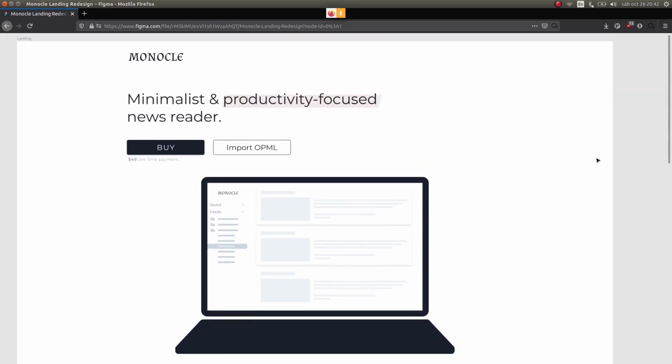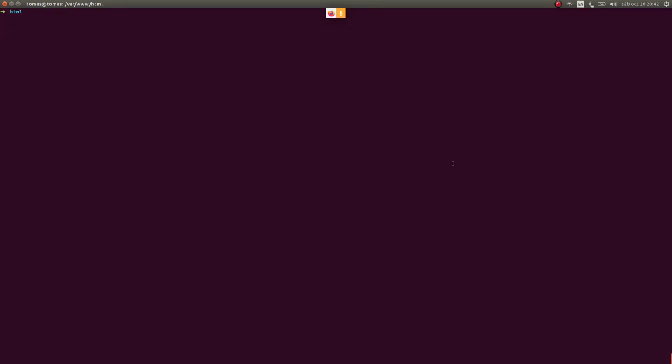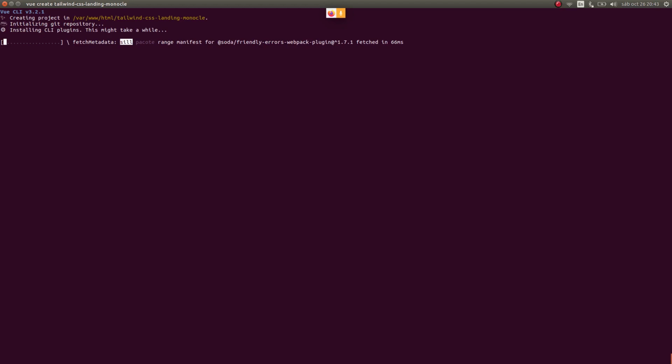So let's go ahead and start by initializing a Vue project. We'll call it Tailwind CSS landing model. So we run the Vue create command, and we will select no features. This will be just a pure Vue project. Now it's running the npm install with everything. So let's just fast forward to when this is installed.